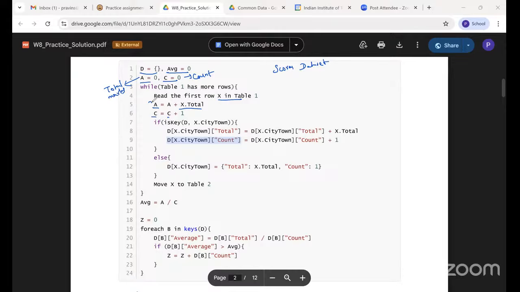So we are incrementing and adding the count irrespective of any condition, right? Because it doesn't have any condition. Once you read the card, you're just adding the total marks into A and you are incrementing the value of the C variable by one. Okay. So this represents the total number of cards and this represents the total marks of the whole data set.